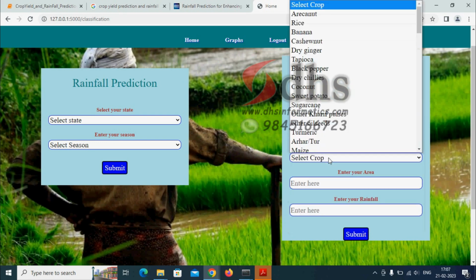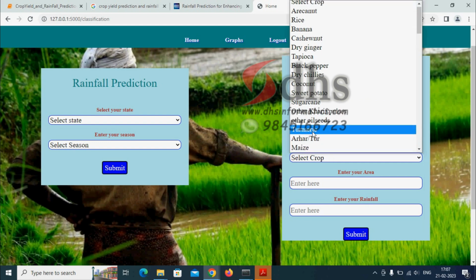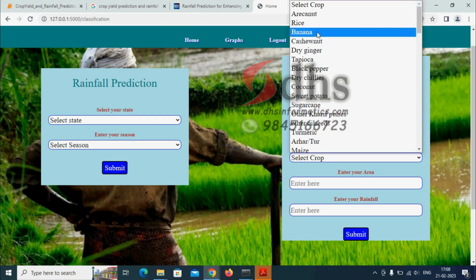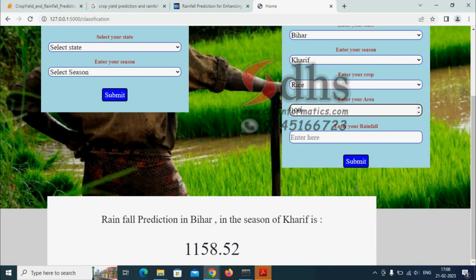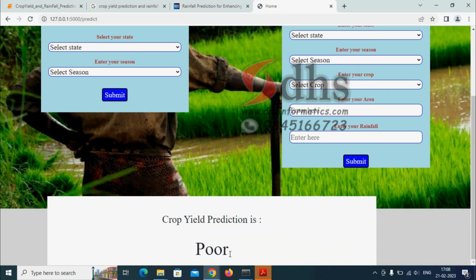Okay, now based on that, we have to enter it here: Bihar. In the kharif season, I am going to give the crop we can grow in Bihar. Okay, rice only we can do, rice. And the area, I'm having 100 acres, I'm going to do it on 100 acres. And the rainfall we predicted is 1158. We can do that.